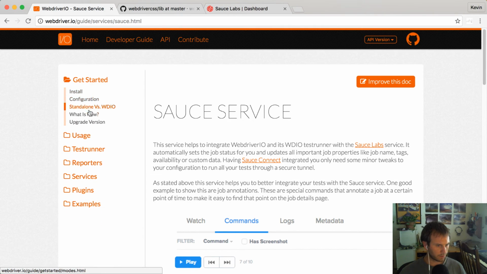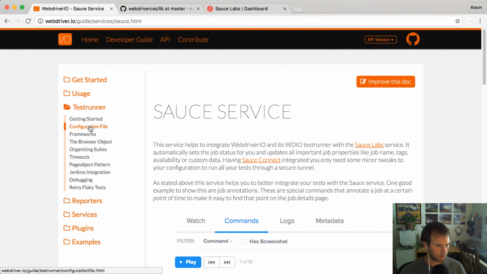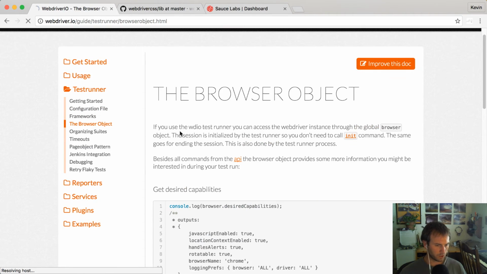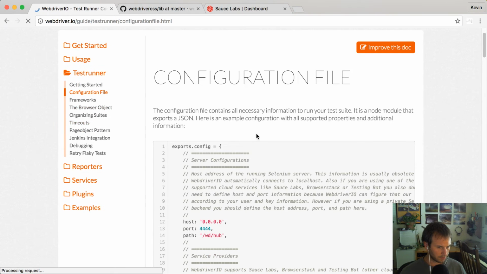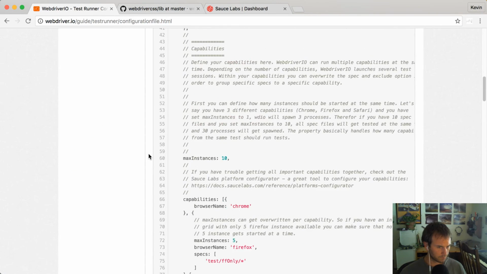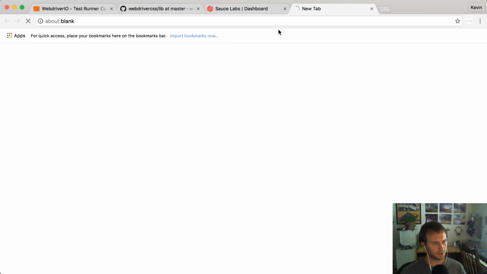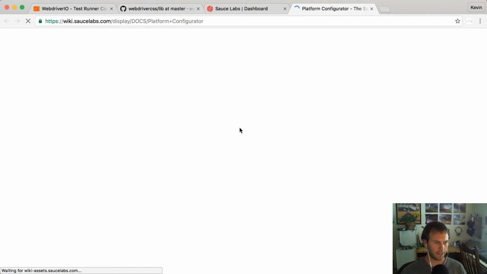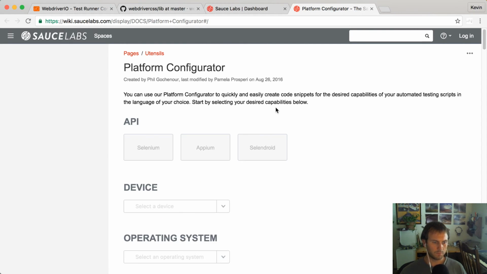But the real power of it comes when you are setting up the browser that you want to use. So nope, that's not it. Configuration file, let's see if it's in here. Your capabilities, that's it. So I can come in here, and you saw that I tested on IE Edge earlier. Let's use that instead of the default Chrome or Firefox or whatever.